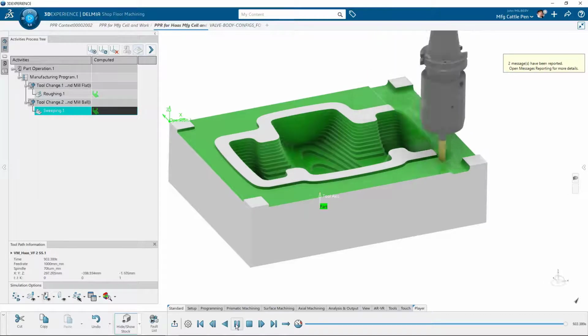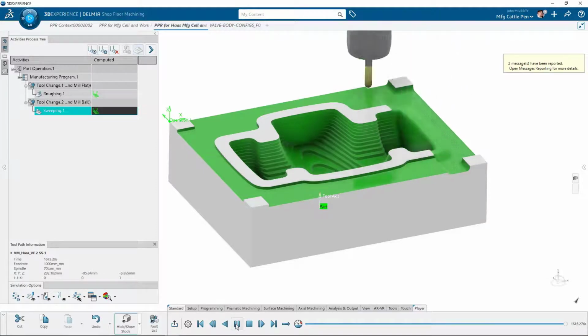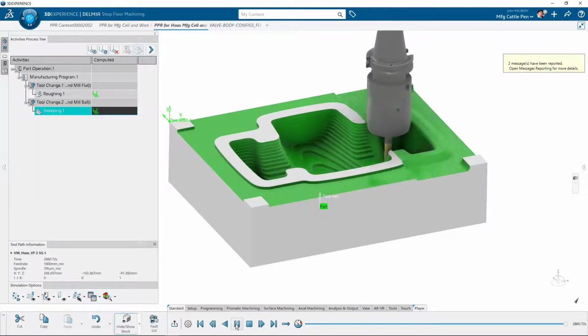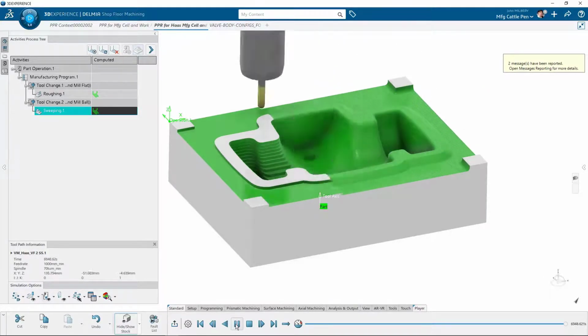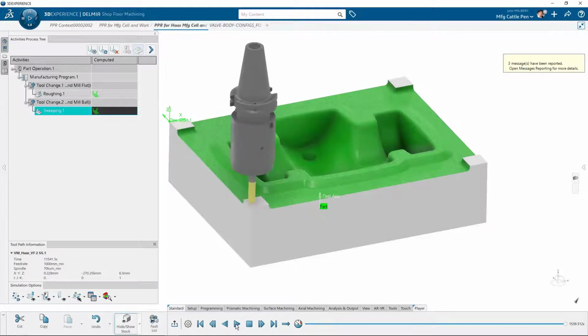Now we can see we are getting some very smooth vertical walls using this new machining strategy. But what about machine tool simulation? Showing just toolpath simulation does not help me to understand if I've crashed the tool into the machine somewhere.